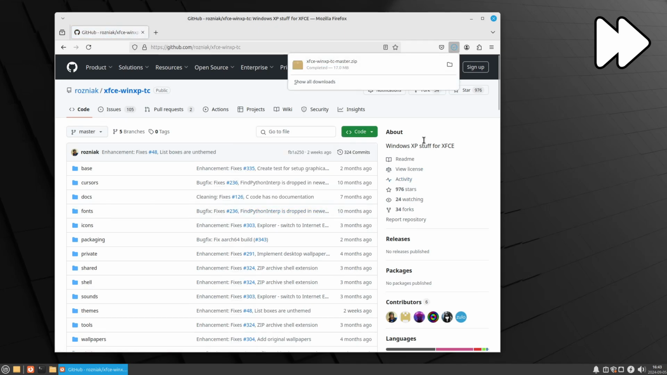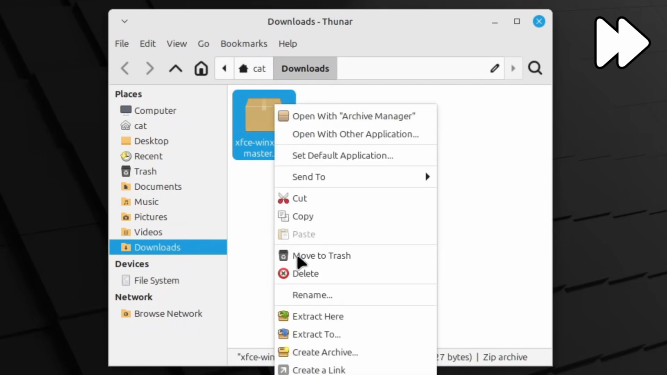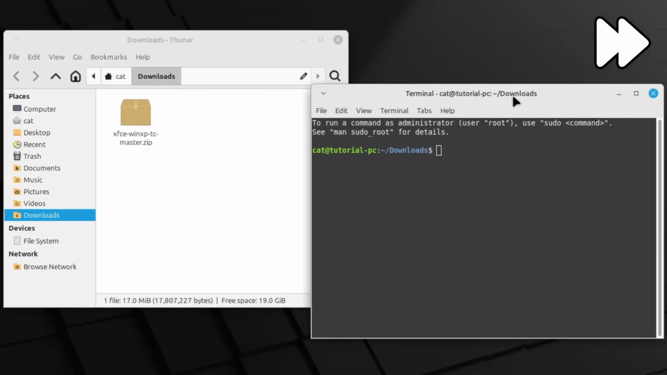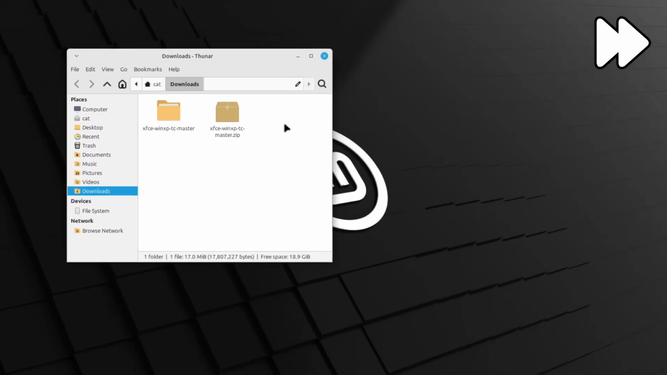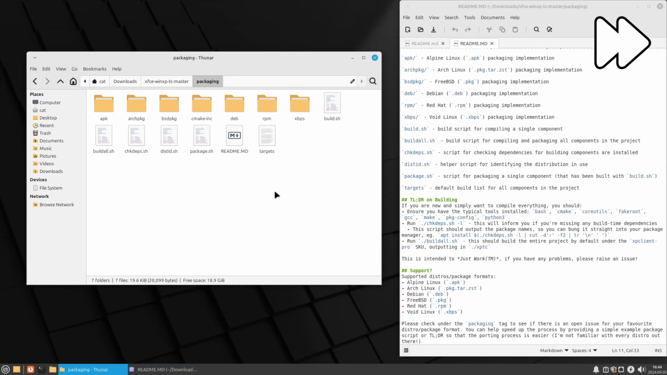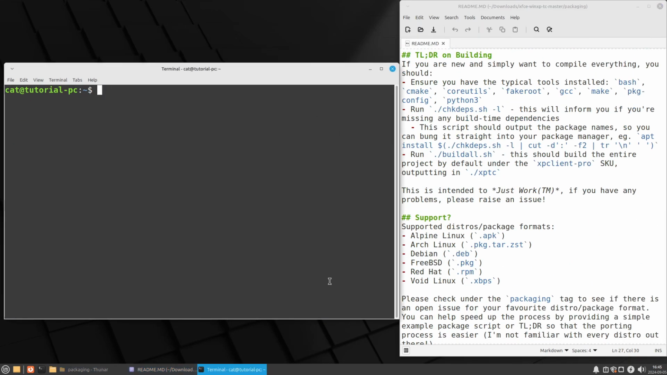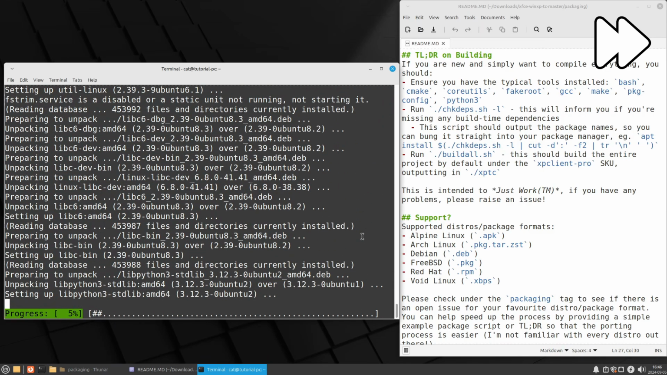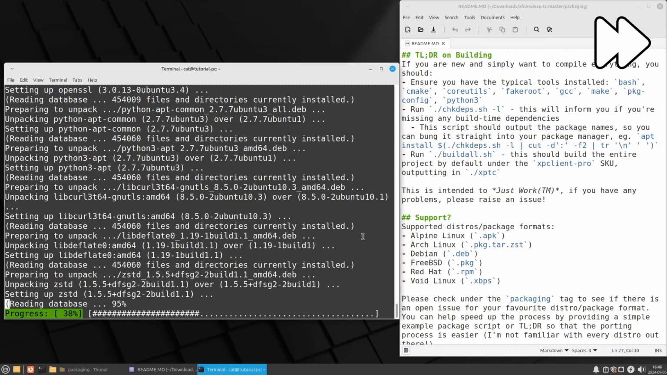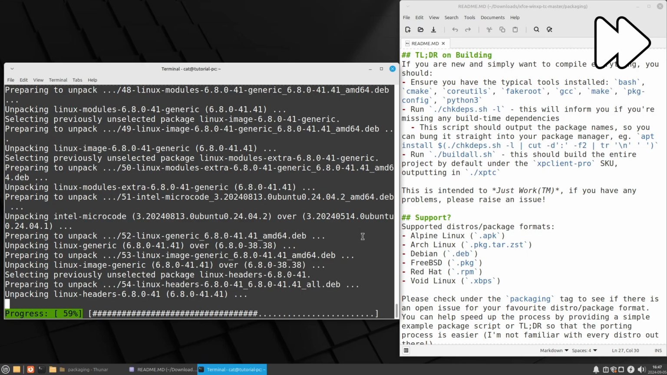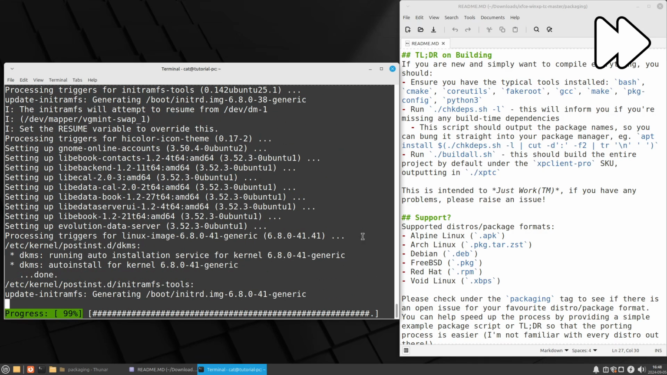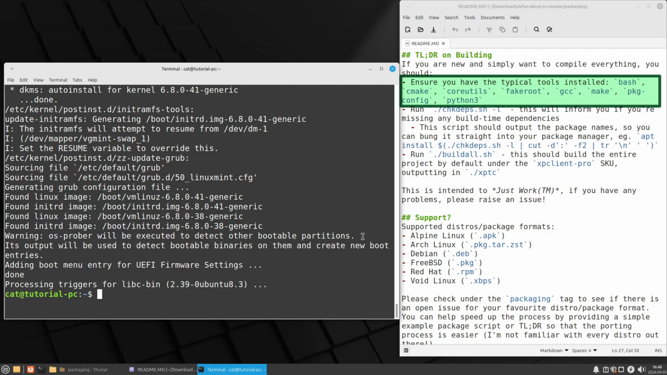First, let's download the repo as a zip, then extract it. I got an error, so I'll extract it from the terminal just to be safe. First things first, let's make sure our system is fully up to date. Now let's install the necessary packages to compile this.